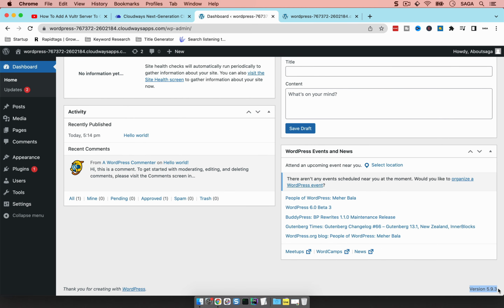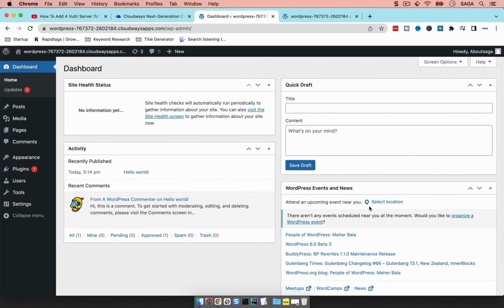The other way to see the version is at the very bottom here. When you're on the dashboard home, you're going to see over here it does provide you the same version that we had there, version 5.9.3, right? So that would maybe be the easiest way for you to go about it, to really quickly find the WordPress version that you have.